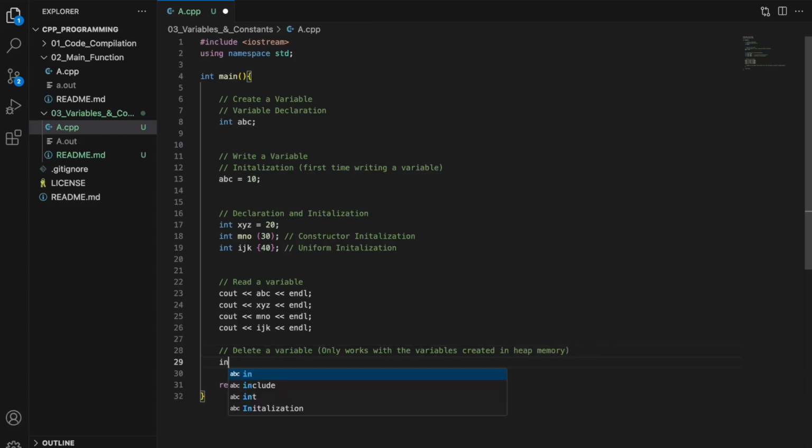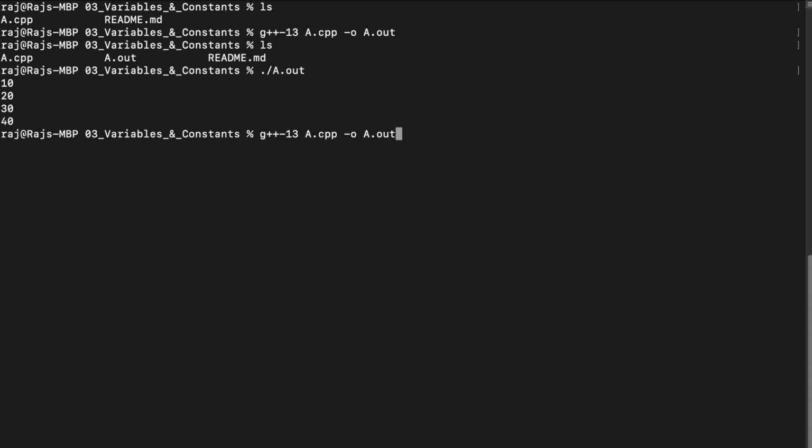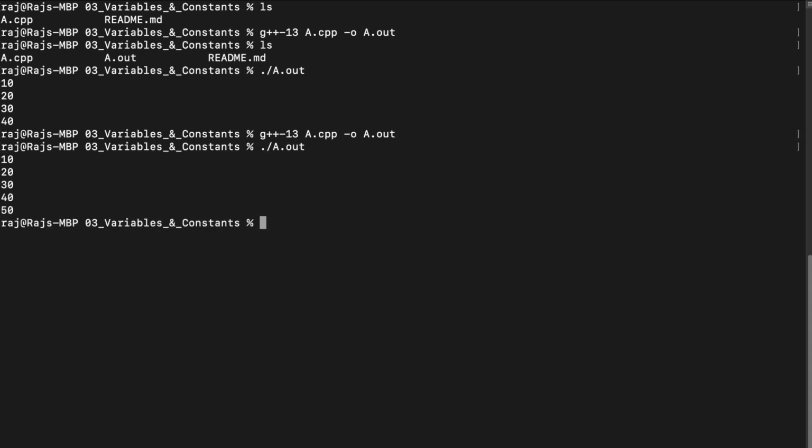Let's create one. So I'll create an integer type variable pqr, and I'll use the new keyword to allocate the memory in heap, and I'll initialize the value with 50. Now I want to print the value, but we have to use a pointer, and while printing also we have to put the dereferencing operator. Now I will delete the variable pqr, and let's jump to the terminal again. I'll compile the code again and run it. It will print all the values till 50.